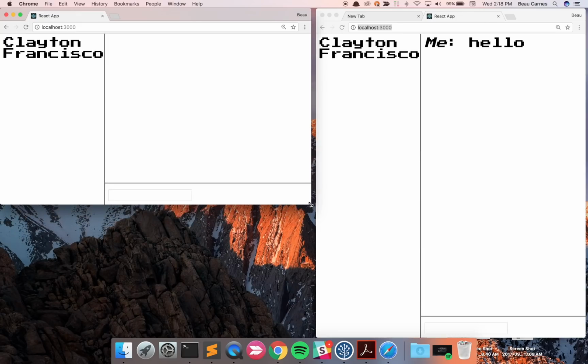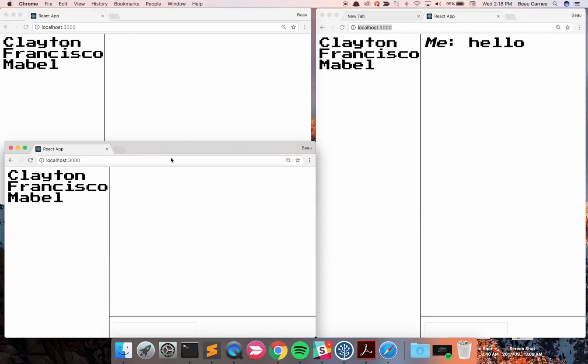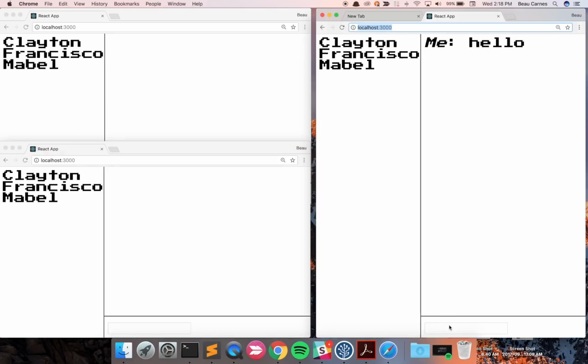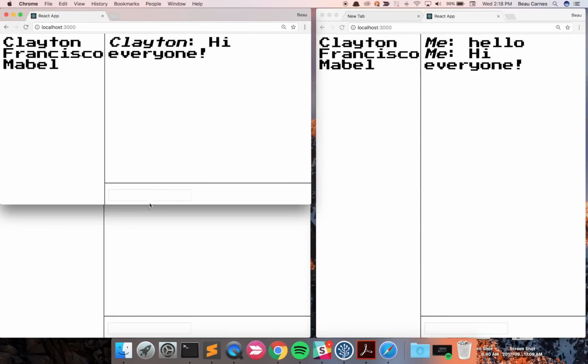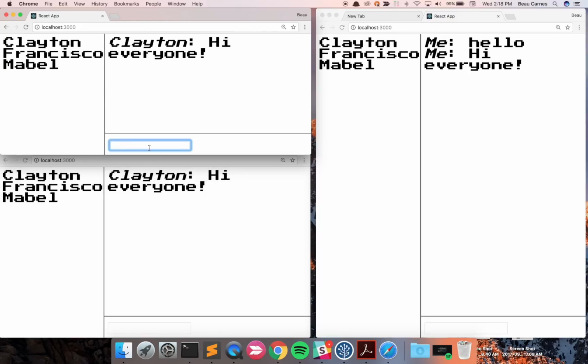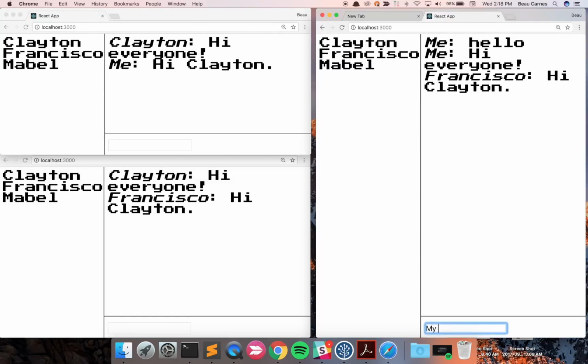So let's try getting some more users here. I have another tab, and I have a third tab. And see, as soon as I go into the website, you can see the new users added to the list. So now I have 3 users under 3 different tabs and 3 different windows. Hi, everyone. You can see it shows up on every tab. Hi, Clayton. So now you can see how the chat app works. We have all the features implemented.